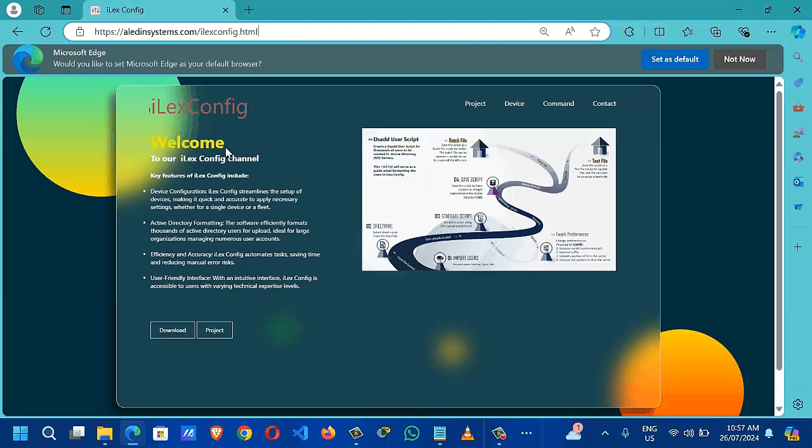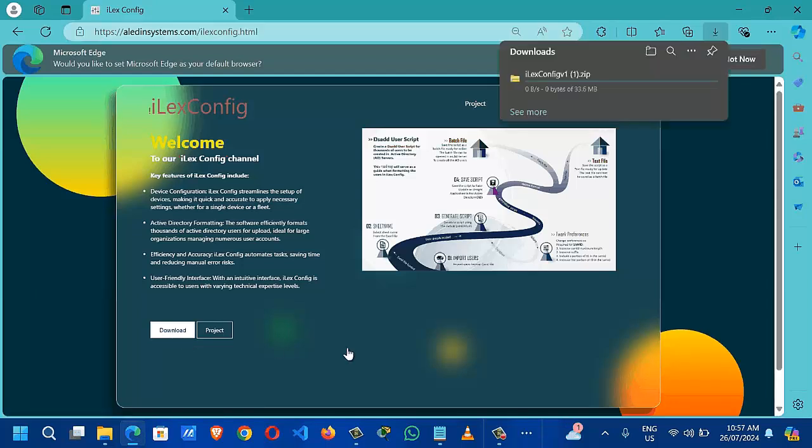And then here, when you come here, you will see some key features of iLex config. All right, and then this picture here shows one of the roadmaps in iLex config. All right, so here you click on download. Okay, you click on download, and your download starts downloading.